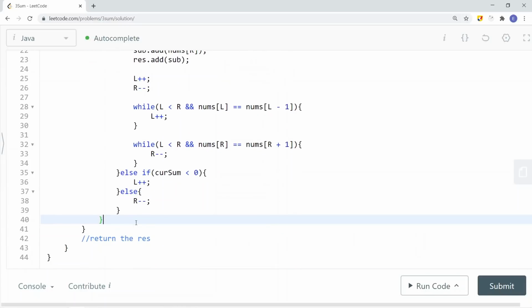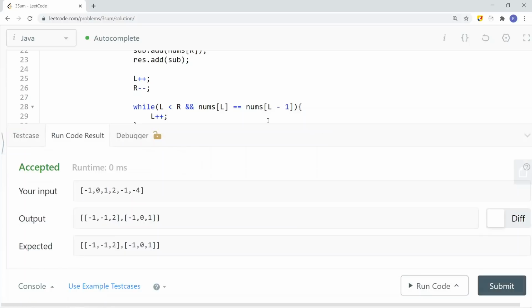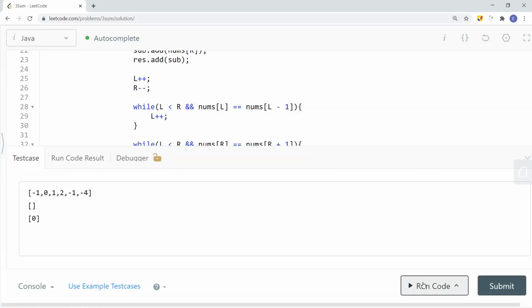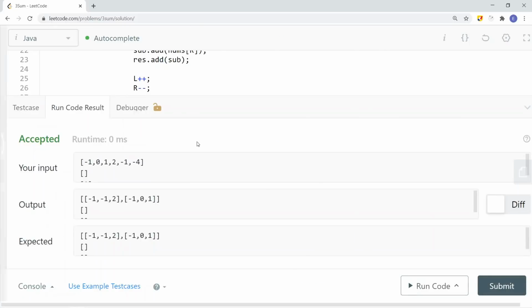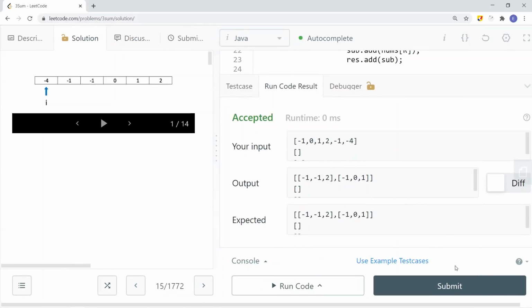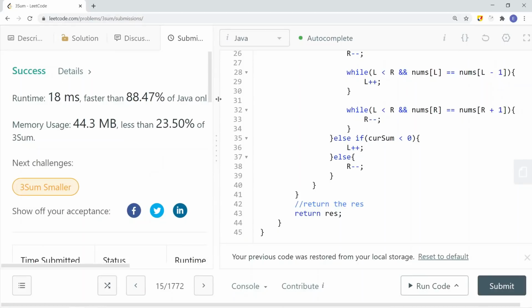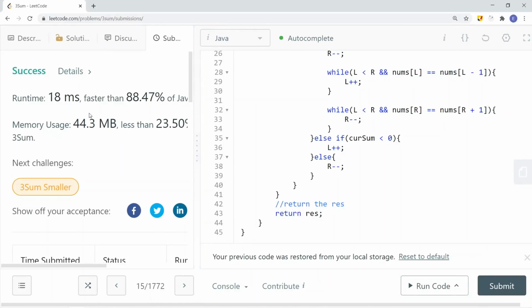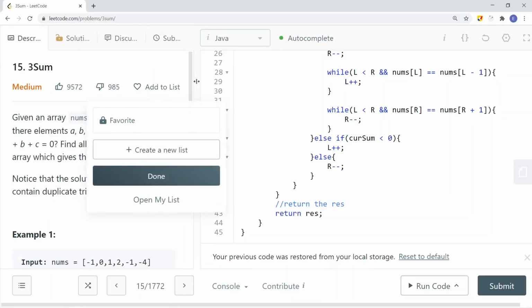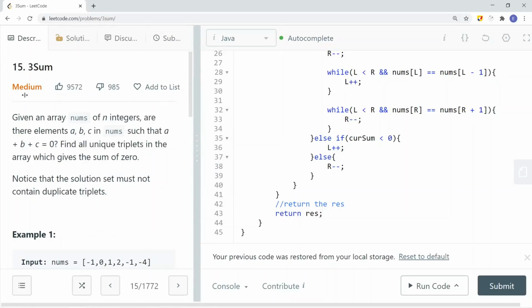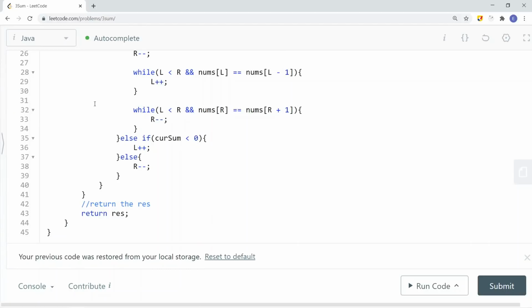So yeah, we have all the combinations added. Then at the end, we've got to make sure we return our result list. So if we were to run the code and run a few more examples, now let's try to submit the code. And here you can see we have our success. So this is how we solve this Leetcode problem. And time complexity in this case is going to be n squared. So let's move on to the next problem.